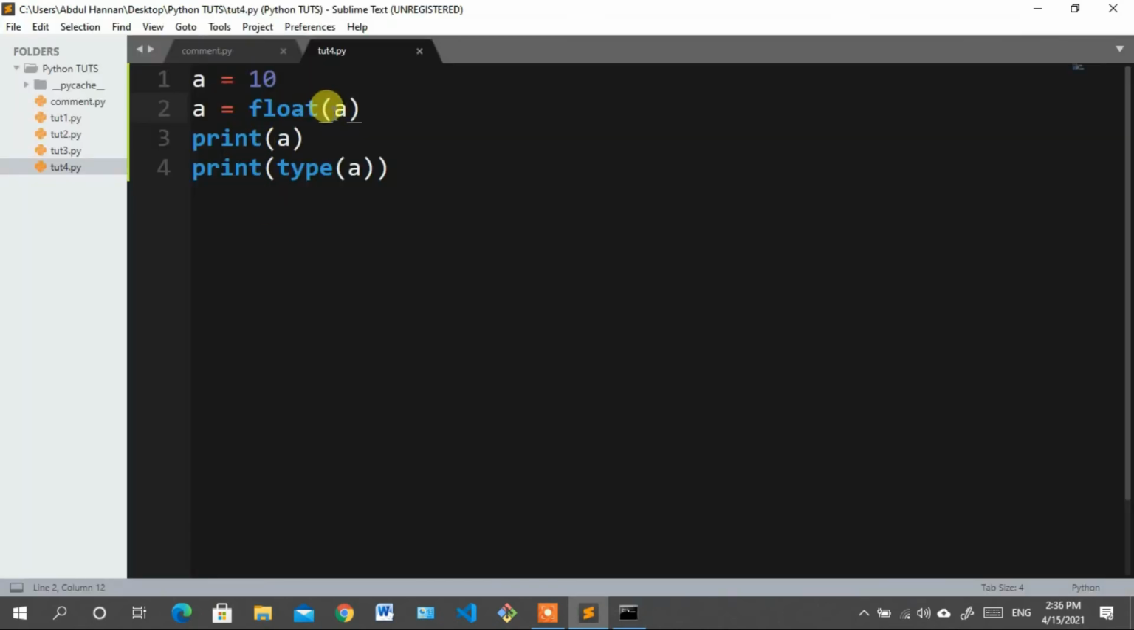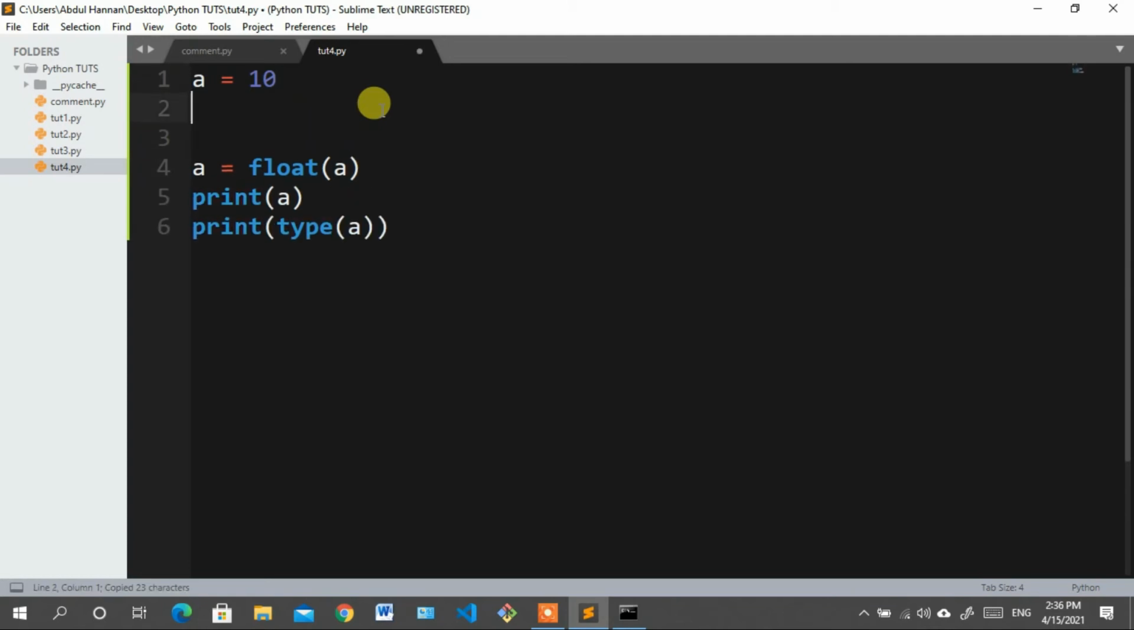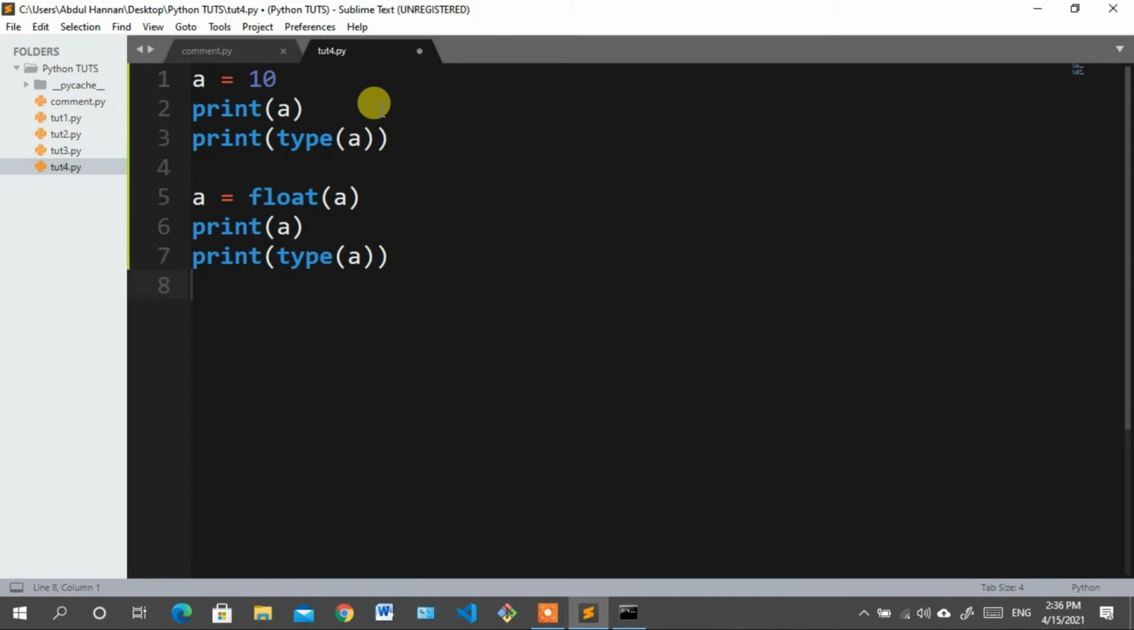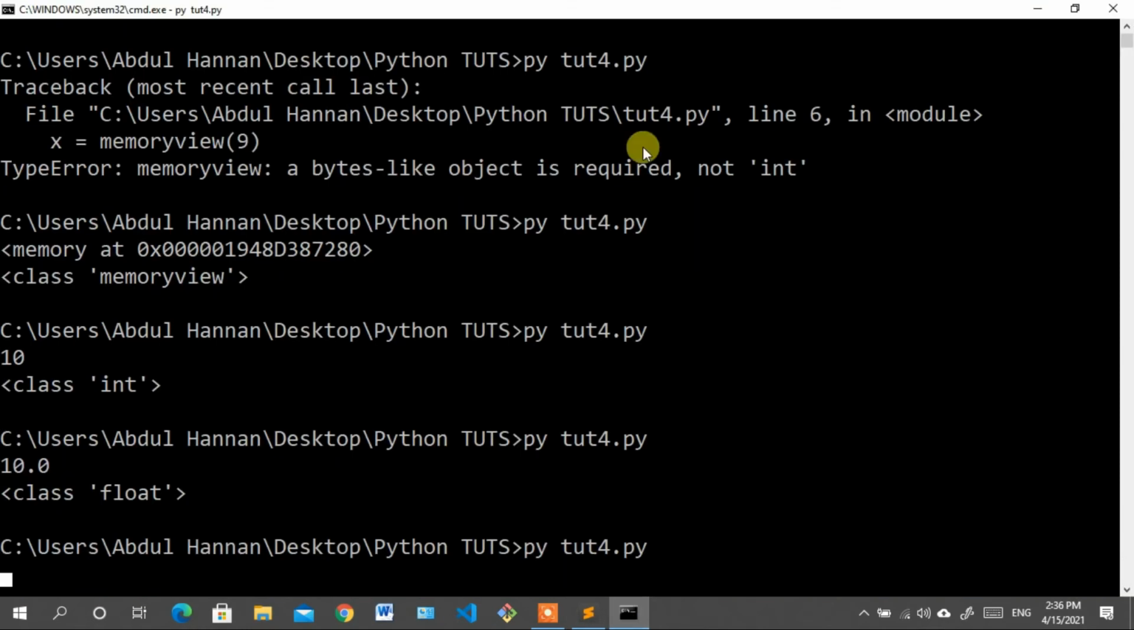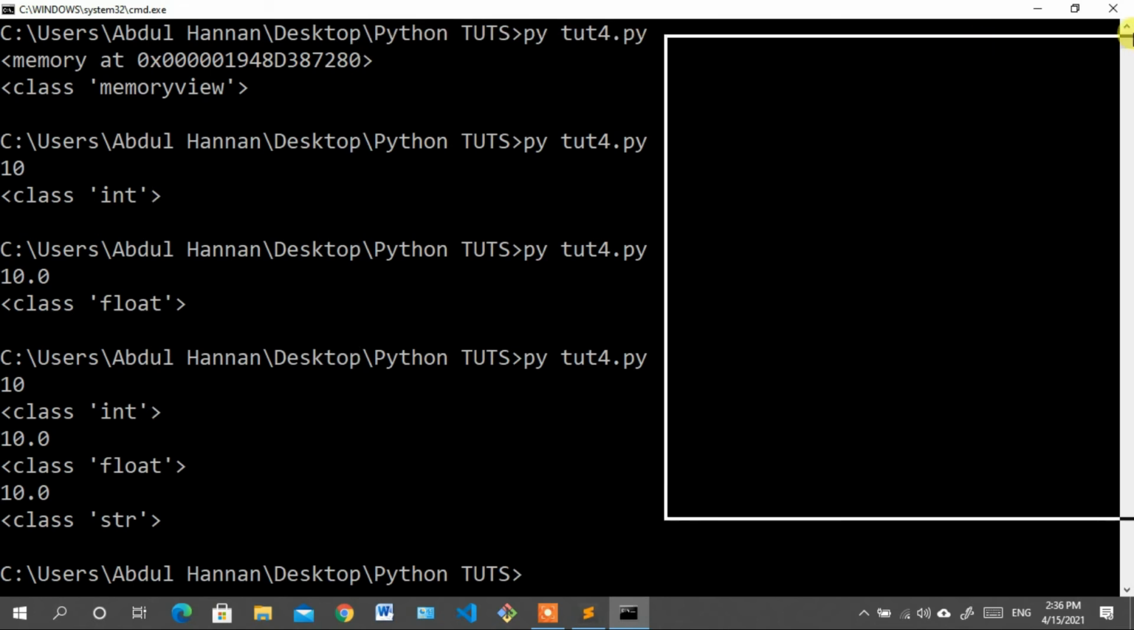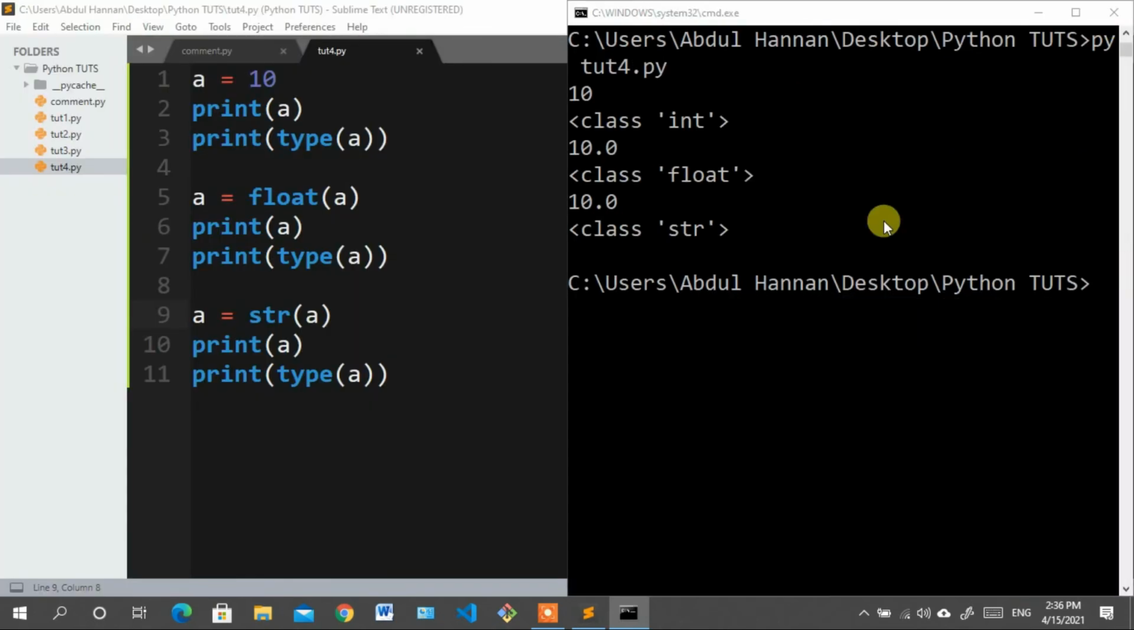Now what if I wanted to convert this float number that I just converted into a string? First of all I will just copy this, paste it over here, then I will copy this, paste it here. Instead of float I can type over here str, string, and then if I save it, run the file.